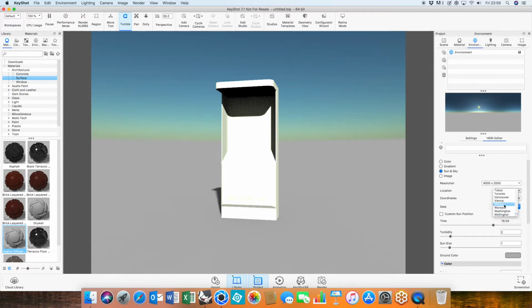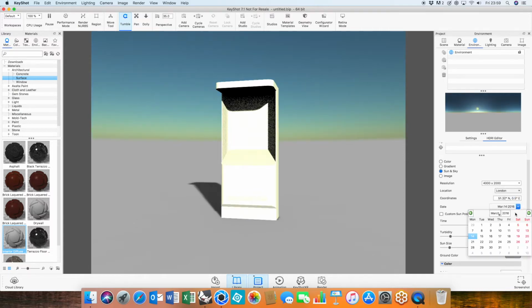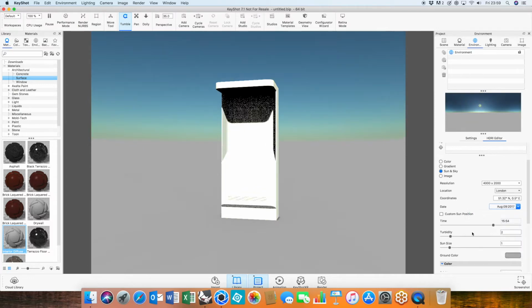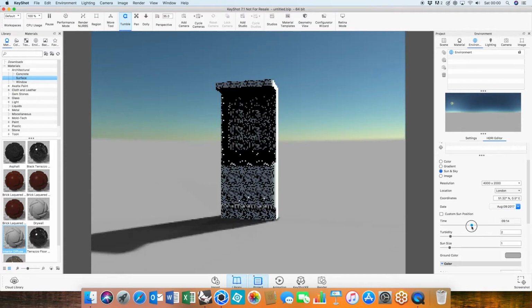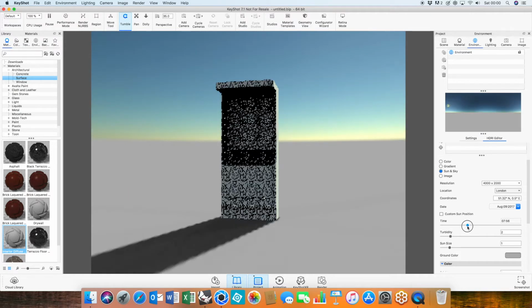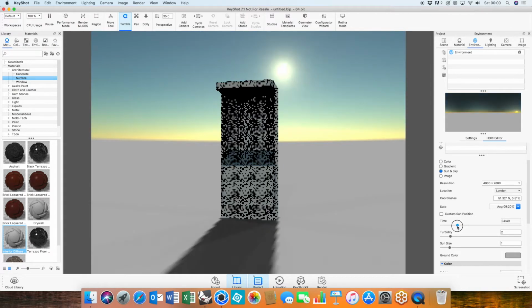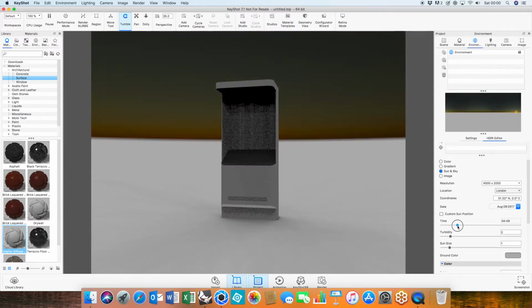So I'm going to choose a location here of London, and I'm going to set the date for August the 9th 2017. I can also change the time, of course, here as well, and you'll see that as I drag the time slider across, how the sun angle of course changes and the sky gets lighter and darker.